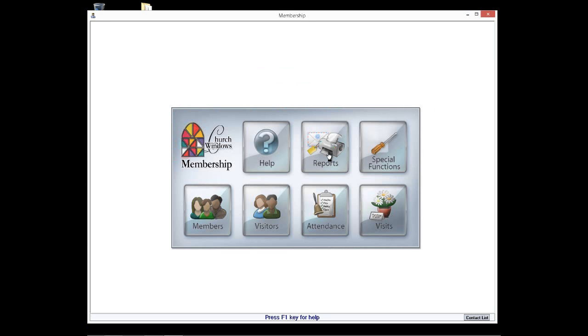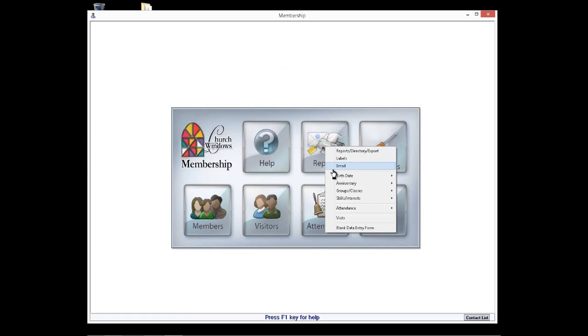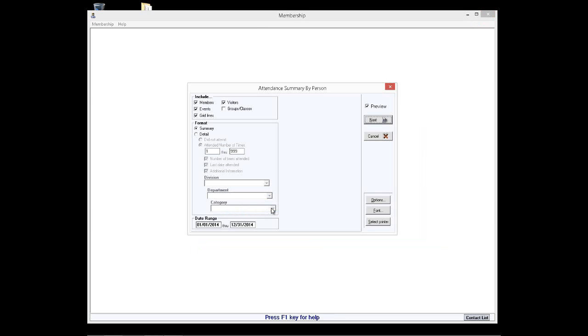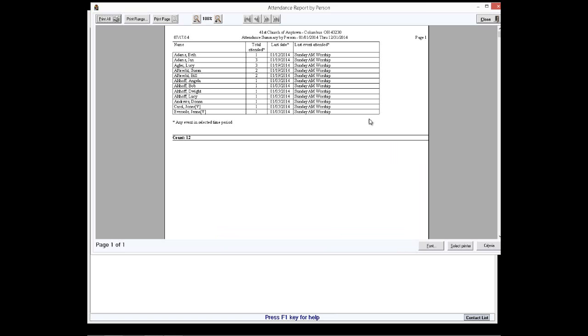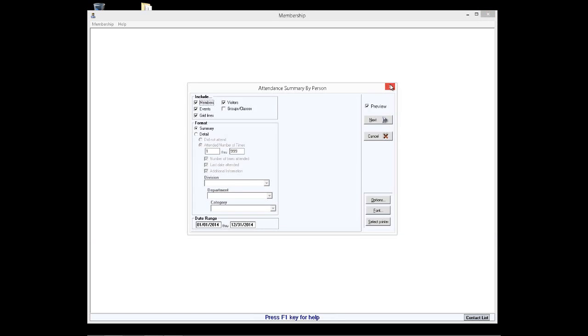Let's look real quick. If we go to reports, we got 3 more things I want to show you here. Under attendance, we have the same reports available: summary by person, event, group, class, worksheet, and report. If I click on these, these are the same reports we had in the old version prior to 17. Make my choices here and it's the same report screens.